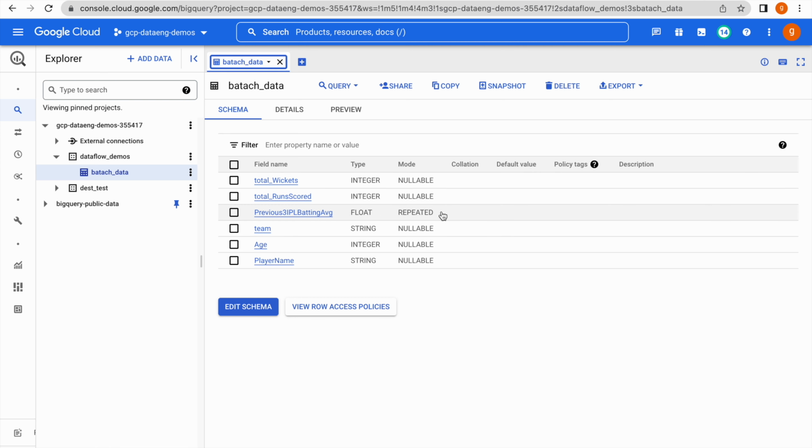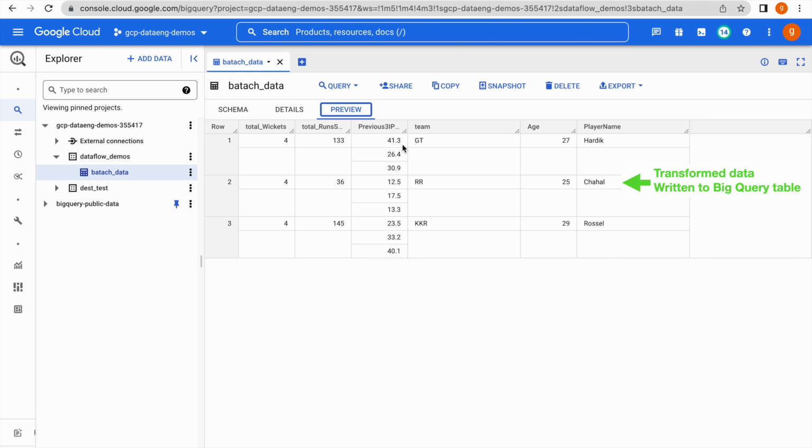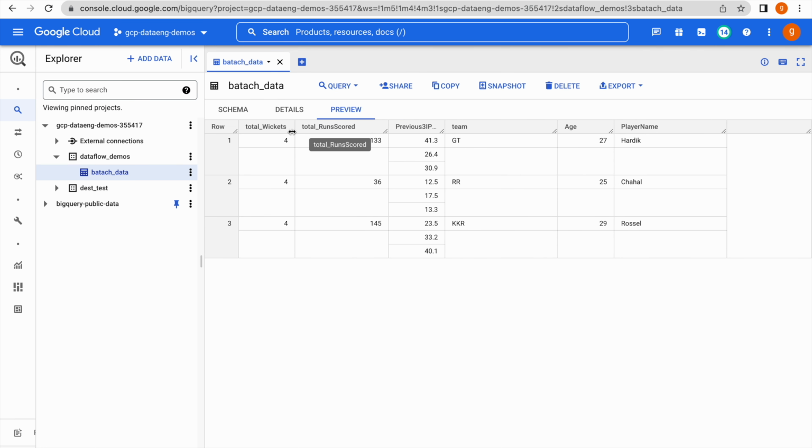Now let us try to preview the data. You can see this is an array, it's a repeated field, right? So we do have the player name, age, and the maximum runs scored, and also maximum wickets taken, right? So this is how you can process nested and repeated data using our Apache Beam pipeline. It is simple. Basically I've used Python and also Beam SQL. So there are other options also. It completely depends on your requirement.